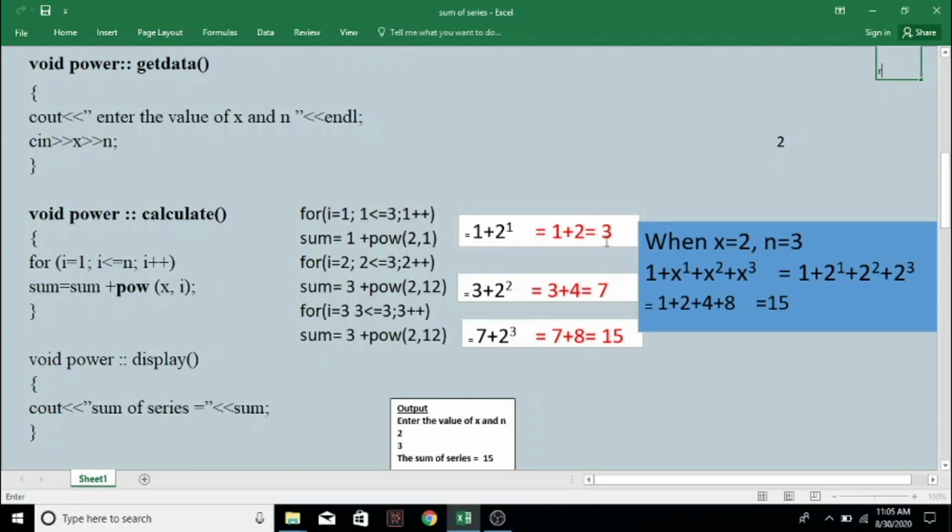The last sum value was 3. So 3 plus power of x, where x is always 2, and i is now 2. Correct? That is 3 plus power of 2 comma 2. It's not 2 comma 12, it is 2 comma 2. Okay, that means 3 plus 2 raised to 2. Power of 2 comma 2 is equivalent to 2 raised to 2. That is 3 plus 4, equal to 7. Now we will get the sum value as 7.